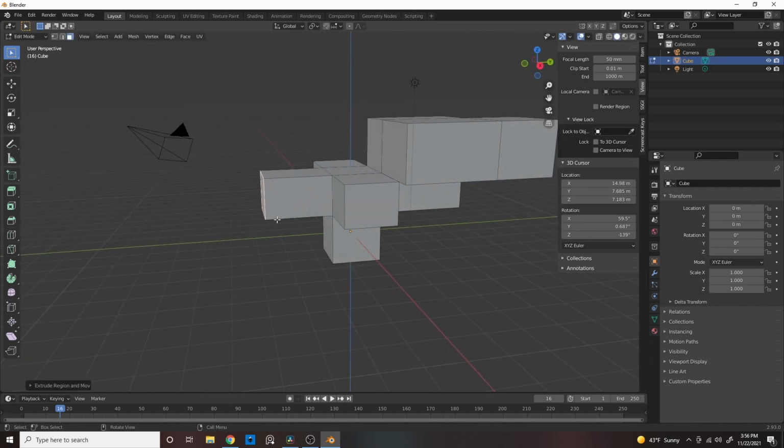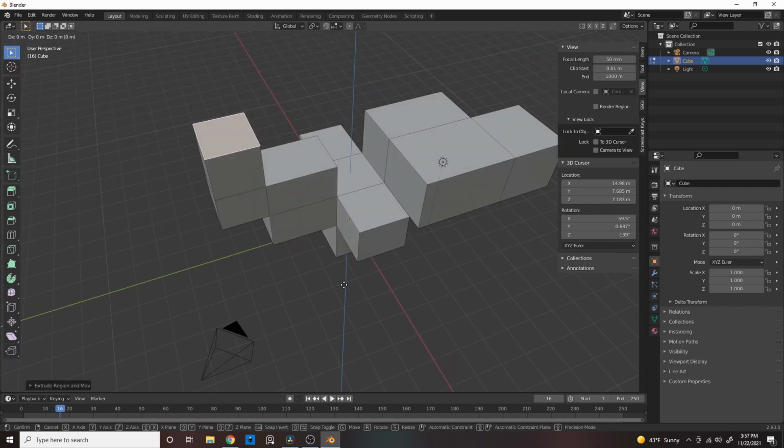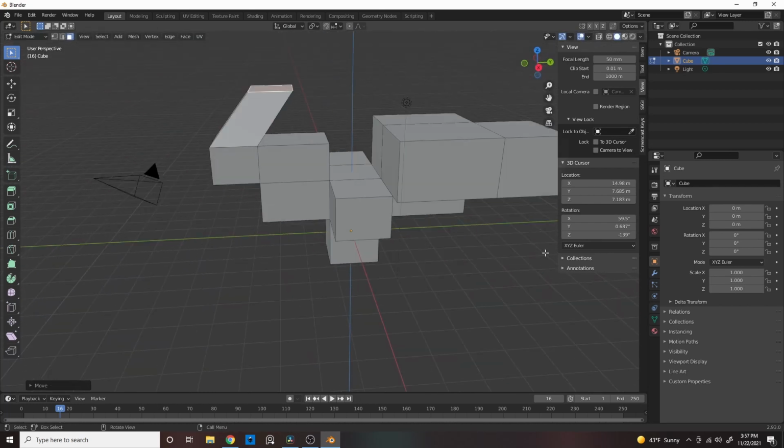Also, most of the shortcut keys we learned in object mode will work here as well. For example, if I want to move this face, I can simply hit G and move it. Now you made your first thing in Blender.